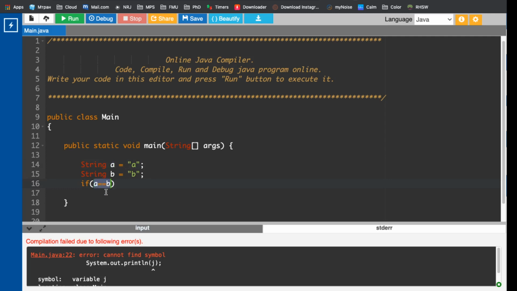What should I do? Whenever I want to compare two objects of complex data types, so nothing primitive, anything apart from the primitive, in other words, anything whose data type starts with a capital letter, I cannot use the double equal sign anymore. I need to say a.equals(b), and I'm passing b as a parameter.